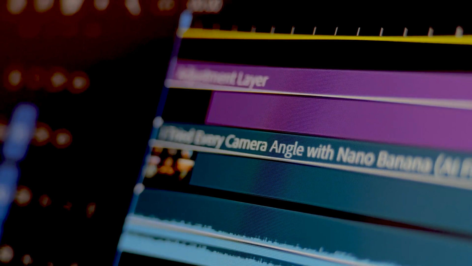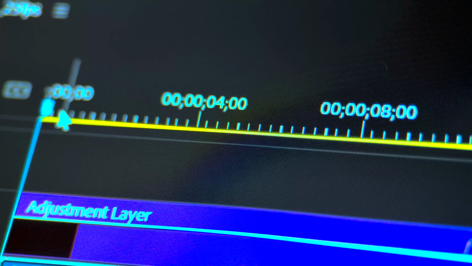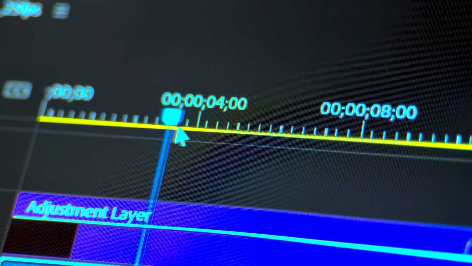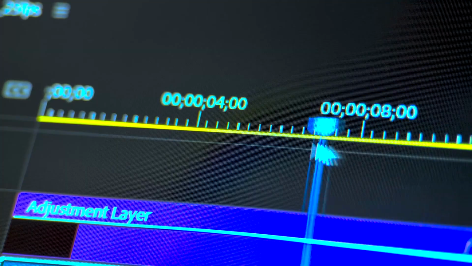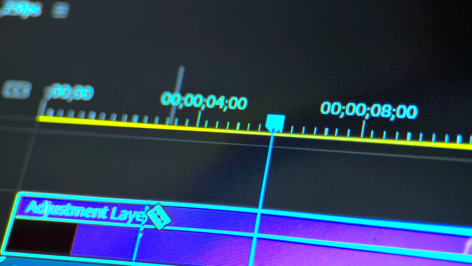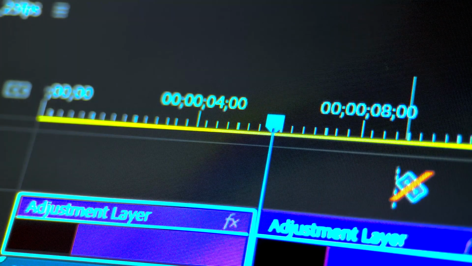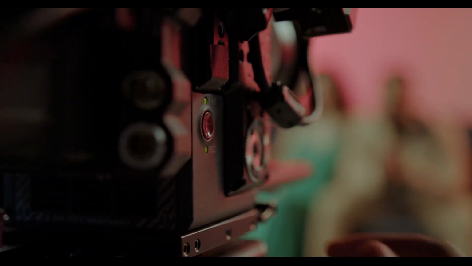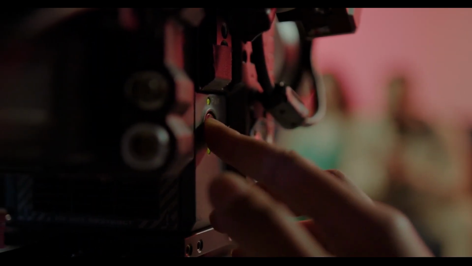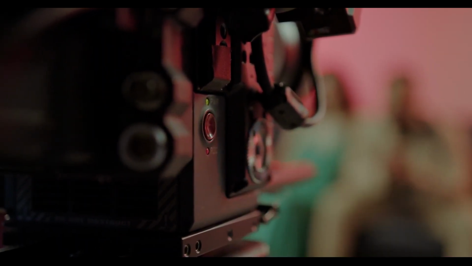The character's hair changed color. The jacket disappeared. The entire room looks different. Welcome to the single biggest frustration in AI video right now, multi-shot consistency, and today we are going to fix it. Here is why this problem exists in the first place.